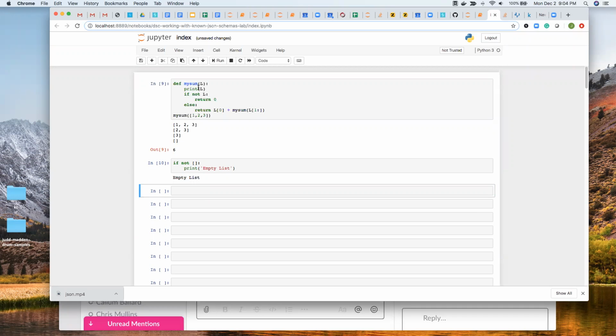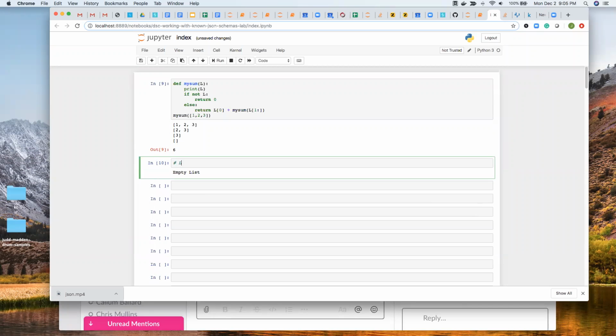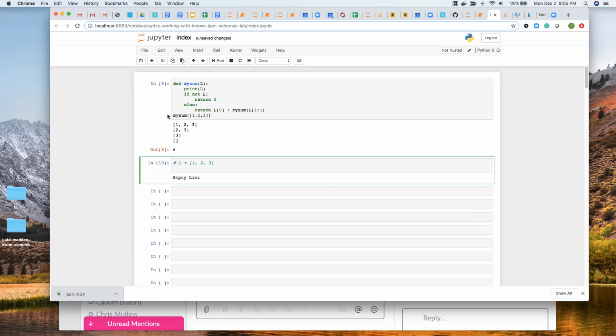So the first time through, L is equal to 1, 2, 3. So we hit this else condition. L is equal to 1, 2, 3 at this point. The else condition, so we're going to do 1, 2, 3, and we want the first element, index 0. So this is this part right here, and then the second part is going to be 1, 2, 3.